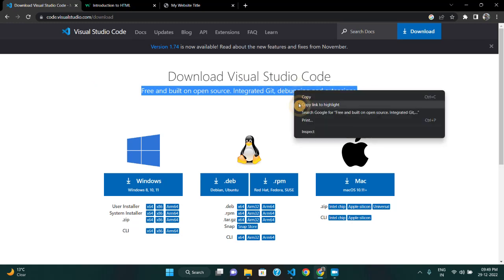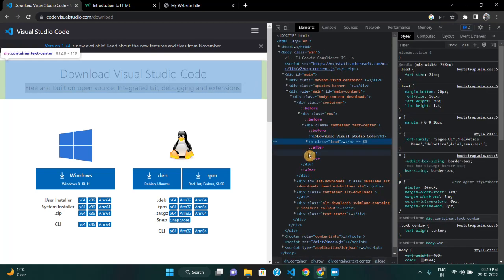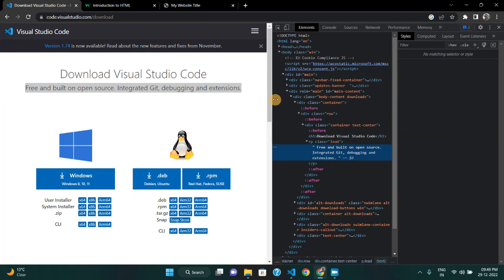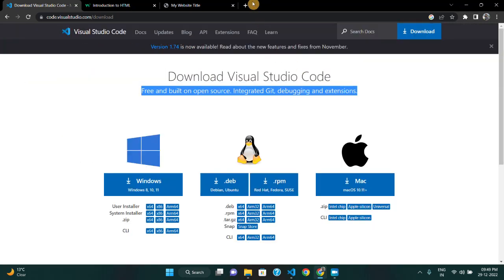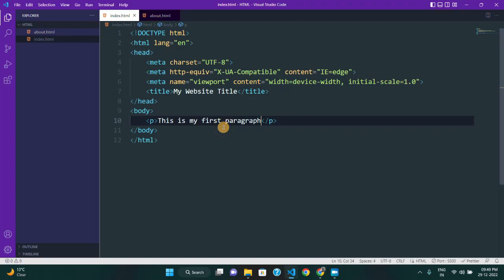Let me right click, inspect, and show you here. As you can see, this paragraph is written inside the p tag. Okay, so let me close this and let us go to our web page. So we have learned our first tag, the paragraph tag. Now let us move towards the next tag, that is the heading tag.